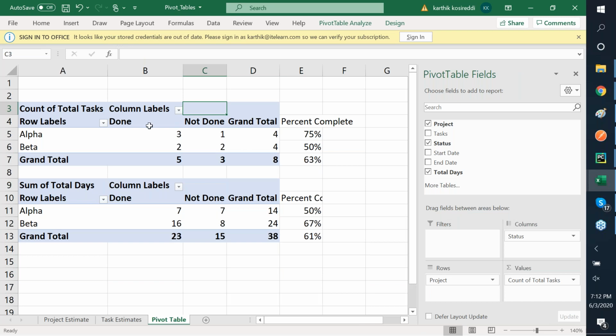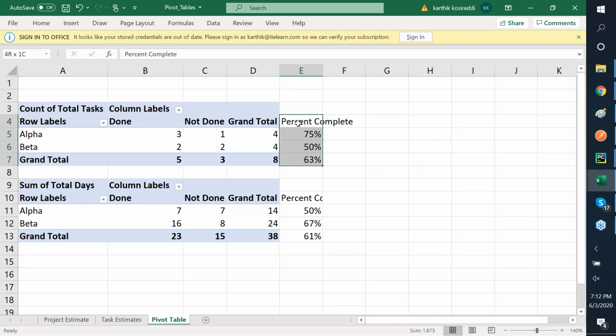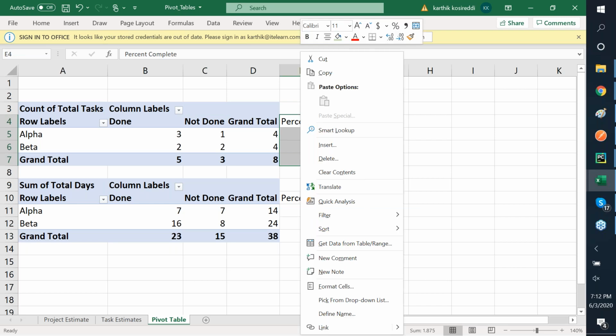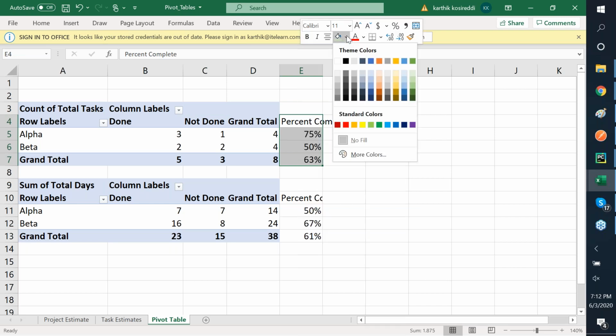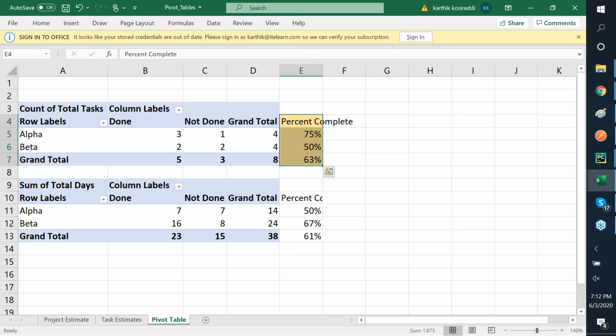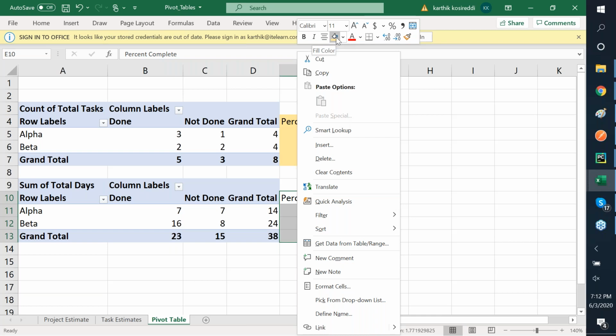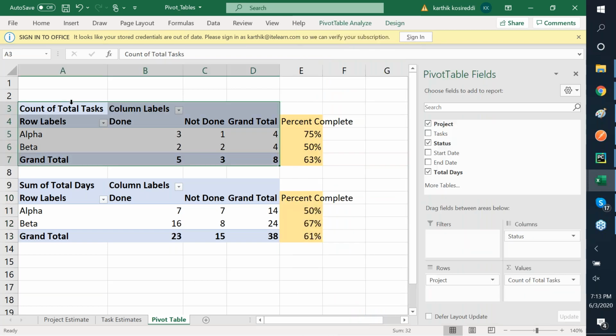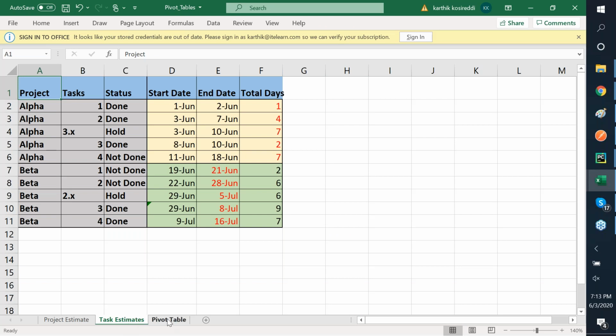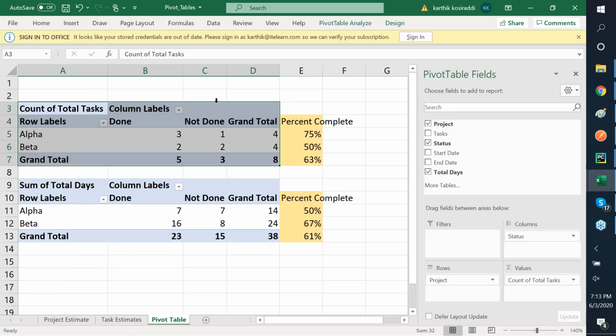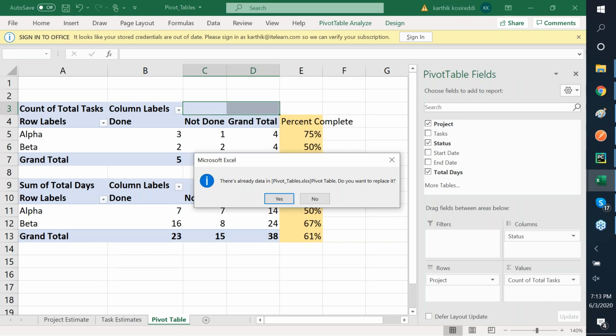Now let's look at a pivot table. So it's still done, not done. Percent complete here is something that we added. So that's cool. I don't need to worry about this. But all this other data that you see, which we're calling pivot team, this pivot table or data is coming straight from this task estimate. So I keep that, and all that I'm doing is I'm going to refresh this.